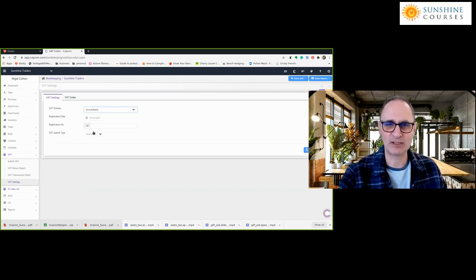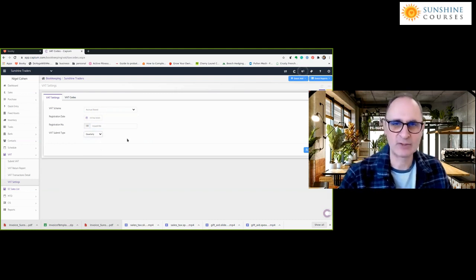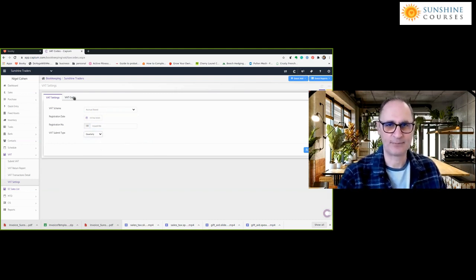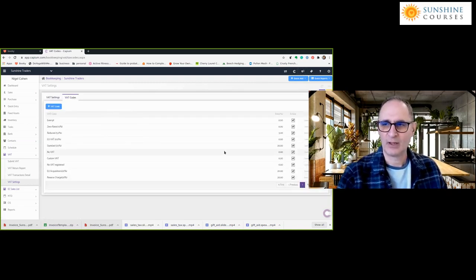If you don't know the answer to any of these details, you should ask your accountants. Put in your VAT registration number, which is a 7-digit number, and whether you submit VAT quarterly, monthly, or yearly. And again, ask your accountants if you don't know the answer to this. In your VAT codes, Capium has already set up a lot of VAT.